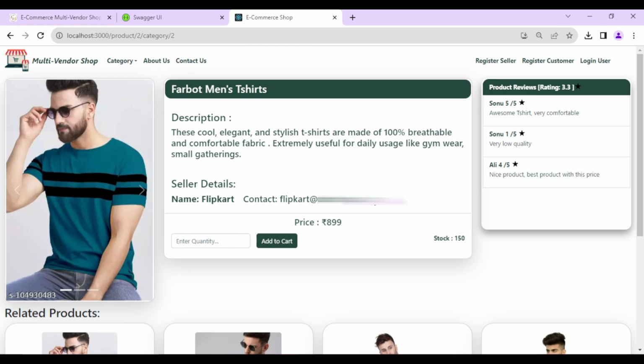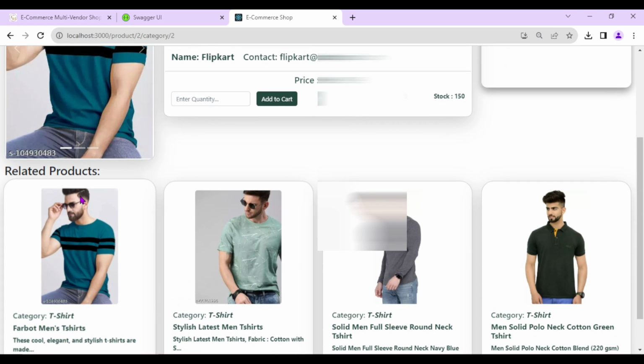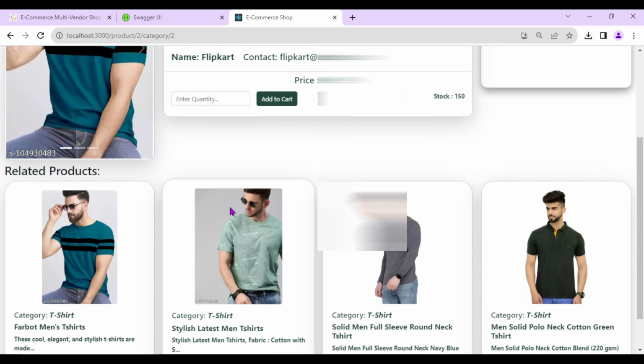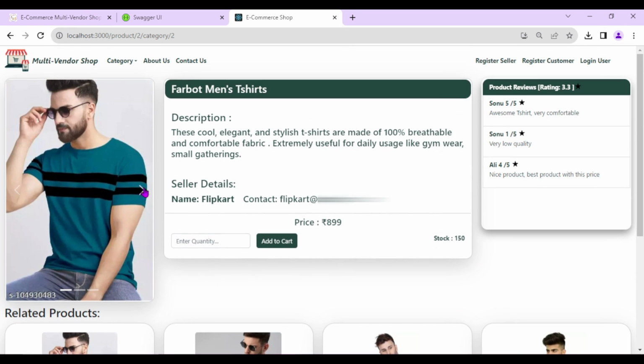And in here he will be able to see the complete detail about that product, and below that he will be able to see the related product. Okay, and when he opens this product he will be able to see the details like product reviews also. Here he can clearly see the product review is 3.3 out of 5, and he can also see all the reviews given by other customers.